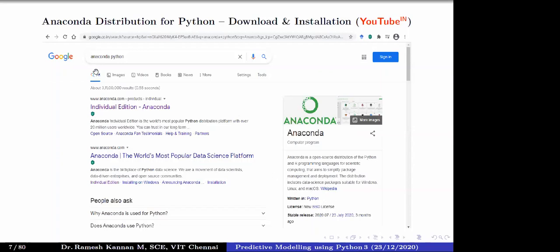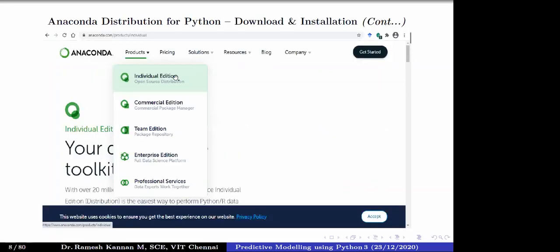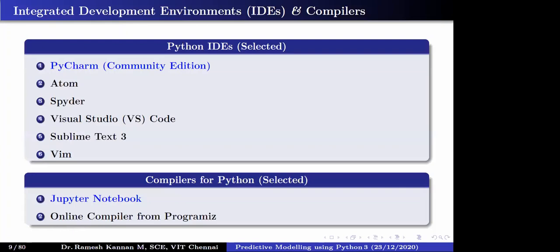This is how we go to Anaconda Python, and the first thing you get into is called the individual edition. You can have other commercial versions, but the individual edition is more than sufficient. It's the open source distribution, and you can see the video and install that. Right. The other thing is the IDE. IDE means integrated development environment, which means the software or the framework, or the compiler to be more specific, that is used to compile the Python code to execute it and get the outcome or the output.